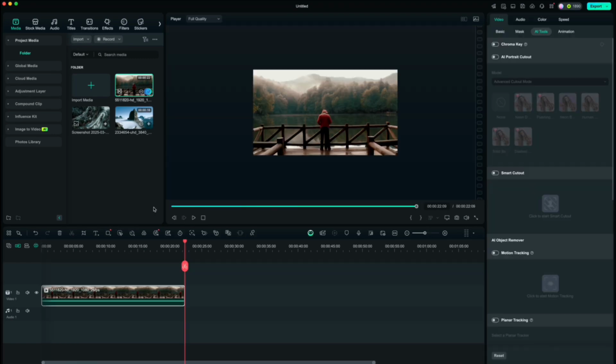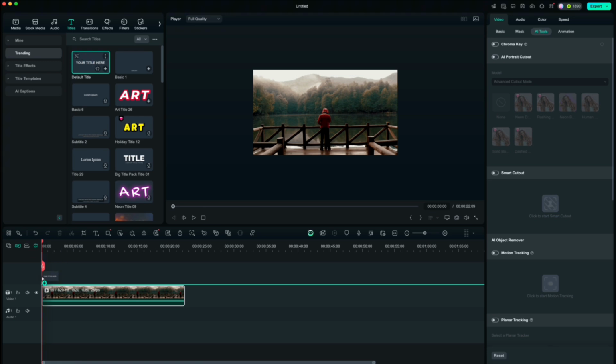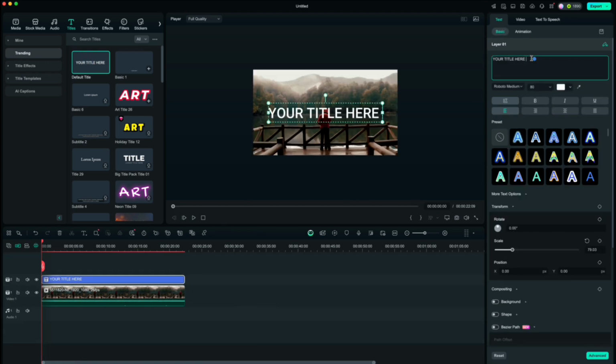Now let's create another one. This time we'll put the text behind the person. The first part is totally the same as previous one.